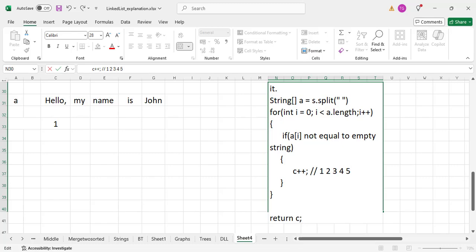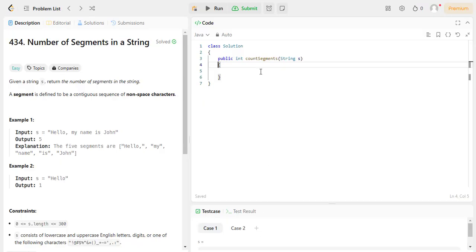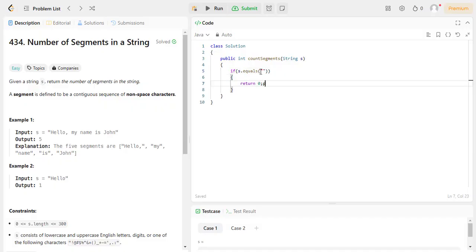Now let's implement this as a program. What is the first step I have to do? I have to check whether the string is empty. So s dot equals, I have to give empty string. If it is an empty string, I have to return 0, saying that there is no segment in the given string. So I'll return the segment count as 0.